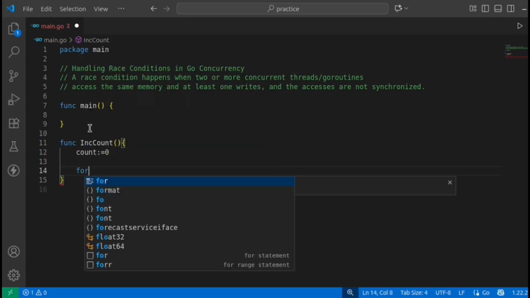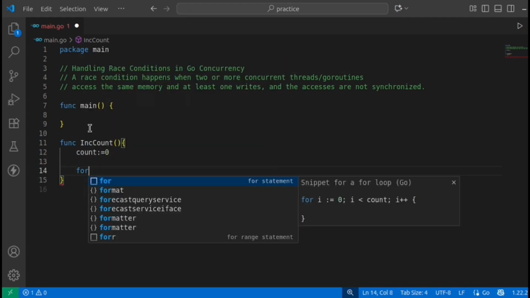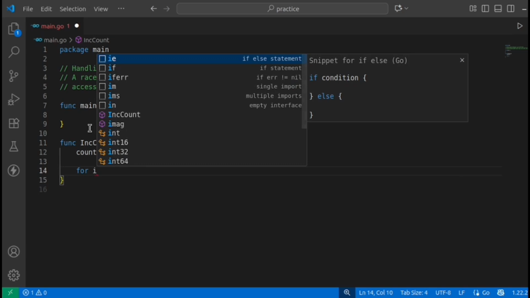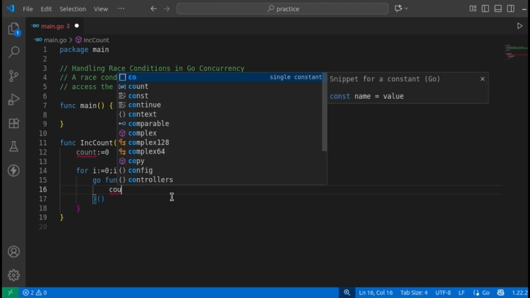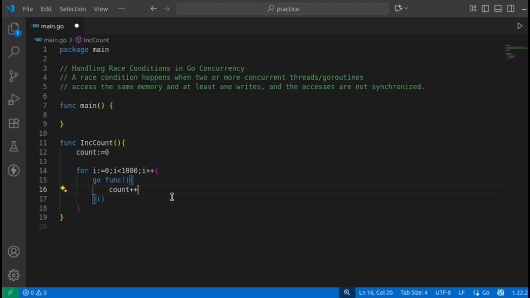Now we are launching 1000 coroutines. How can you launch a coroutine? With the help of the go keyword. We have to invoke this function at the same time. So now we'll do count plus plus.